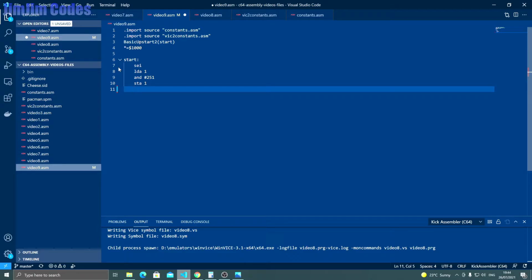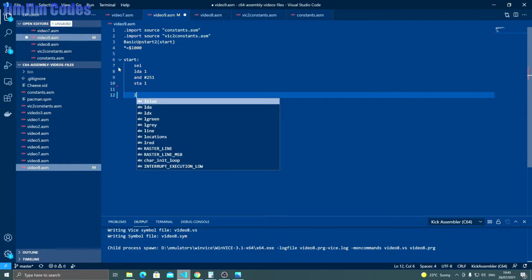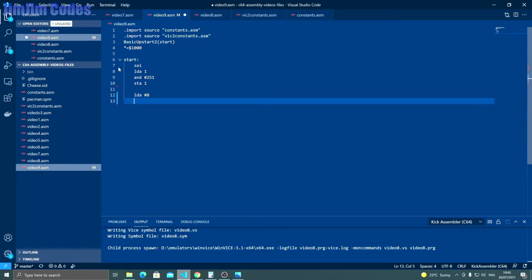And now we want to copy all the characters except the very first one, because we're going to make that a custom character. So instead of starting at 0, we will start at 8. Okay, and we'll create a loop.